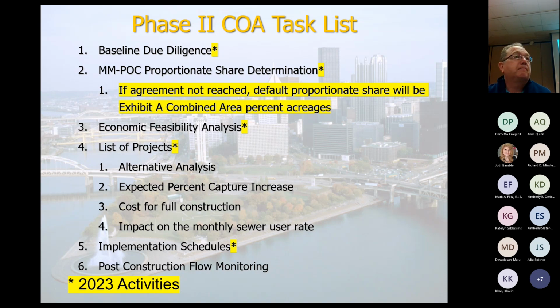The way the order reads right now, yes. Let me repeat the question for those online. The question was, if I'm a community, I have 5 different POCs, 5 different CSOs that are all underneath the 85% capture, do I need to do a 10% project in each one of those areas? I think the direct reading of the order, I would say, yes, you need to do a 10% project in each one of those areas.